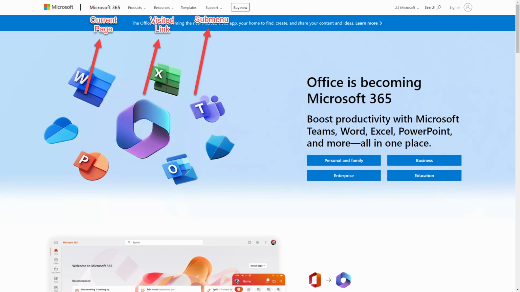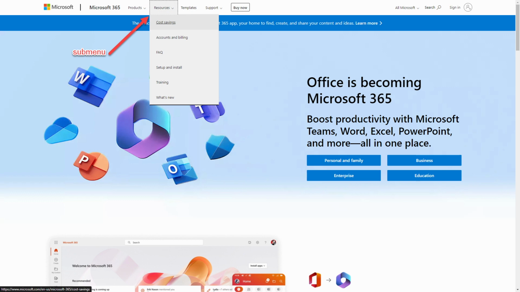Then we run through a similar keyboard test as we did above, only this time we have to listen for clues telling us where we are and what we can do. In particular, we want to listen for indicators such as current page, visited link, and submenu. Submenus are particularly tricky since we need to know several pieces of information. One, we need to know that there is a submenu. Then we need to know what state it's in, whether it's expanded or collapsed. Then we need to know how to activate it.